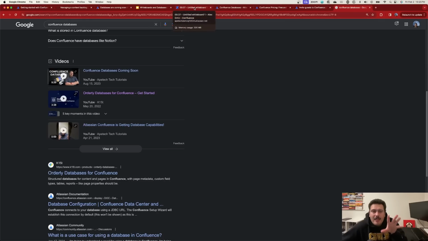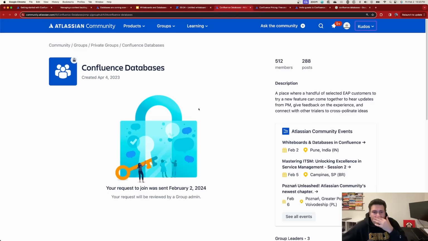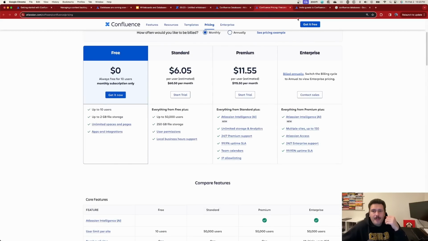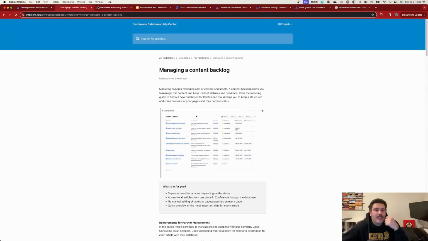But keep in mind that databases is a very, very new feature. It's like 2 weeks old. And so Atlassian, hopefully, fingers crossed, is going to be rolling out better documentation. Because when we look at Atlassian's documentation here, oh boy, I lost it. Oh, it's over here, right?